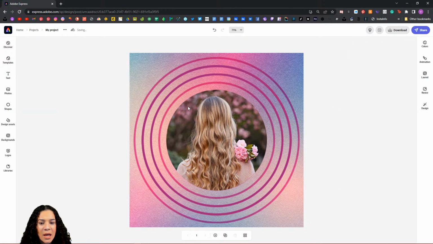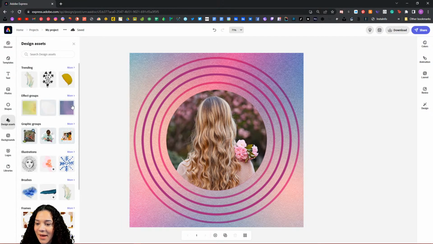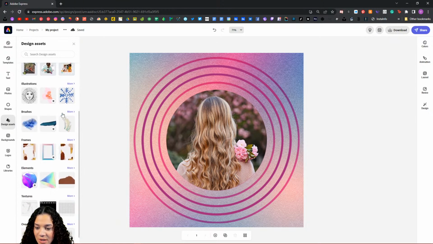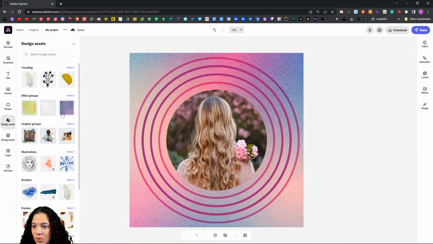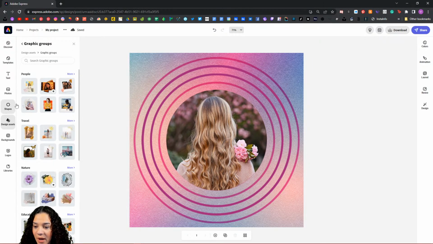And then we're going to grab some floral images. You could go into photos and remove background from some photos, but I urge you to explore the design assets because the design assets have a lot of really great images and things for you to use. So honestly, you could probably go into graphic groups and see if we could find something in here.